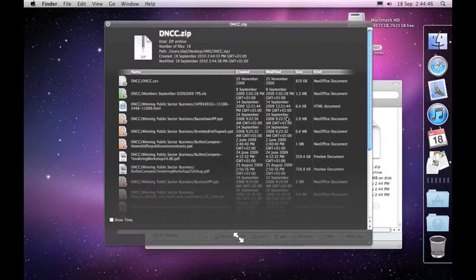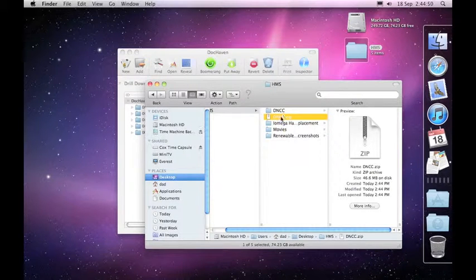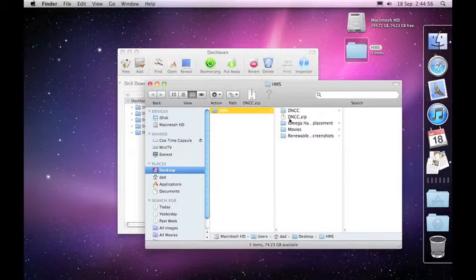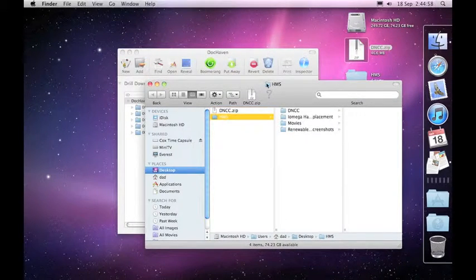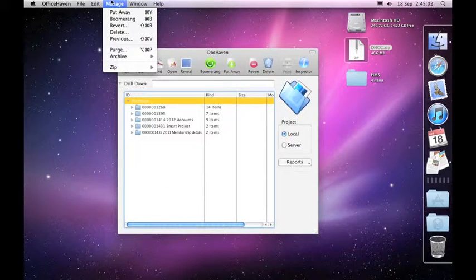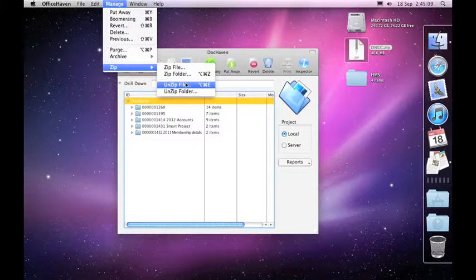If I hold down the space bar, we can see the sort of files that are in there. Okay, let me just drag it out so it's not in the same place. Try that again. Drag it out onto the desktop, so that we can now perform the other function, which is to unzip. So we've now got the copy of the file out on the desktop. I'll choose unzip a file.